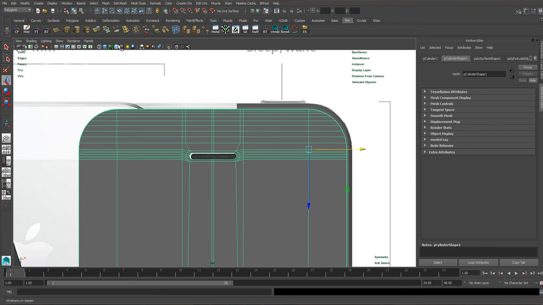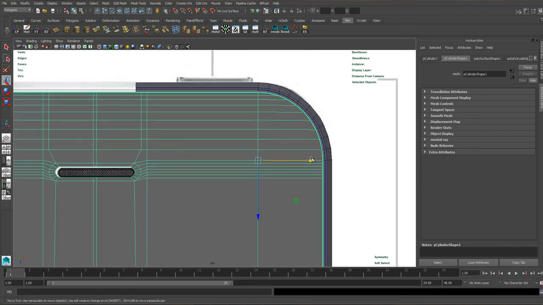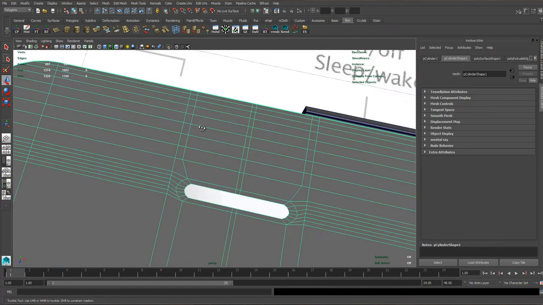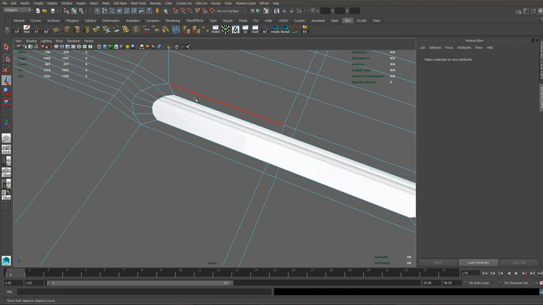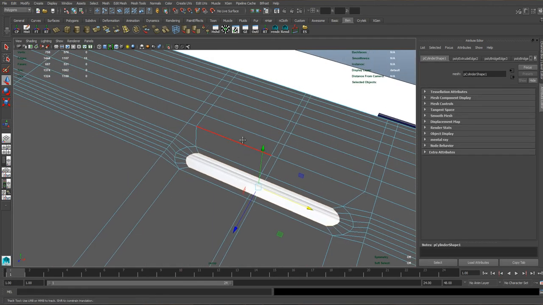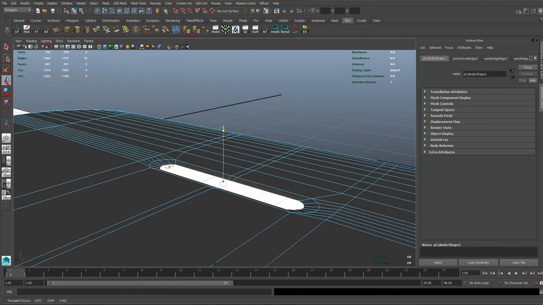Okay, and just turn this on so I can see if it's lined up properly. Okay, that will do. So now on our phone we just need to go to edge and double click on the inside edge again and move it down a bit, just like this.